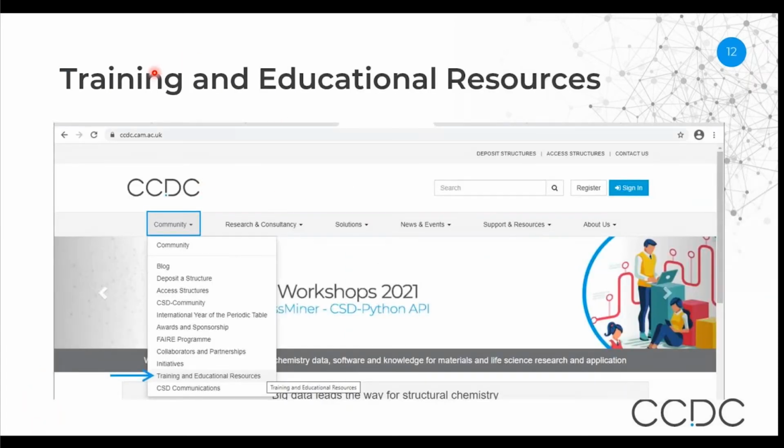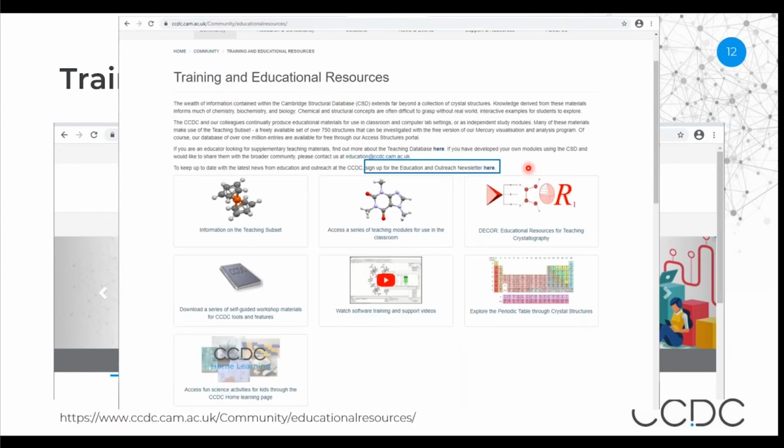Next up, we have a main training and educational resources section, which can be found under our community tab and training and educational resources. First off, on this page, you can sign up for our education and outreach newsletter. We do send this out every couple of months, and you can keep up to date on what trainings and what we have coming up from the education and resources team.